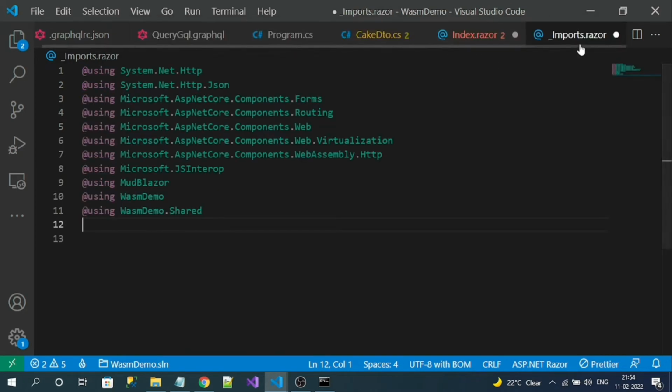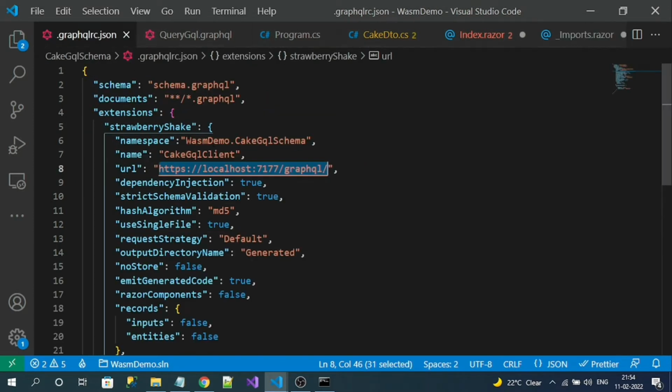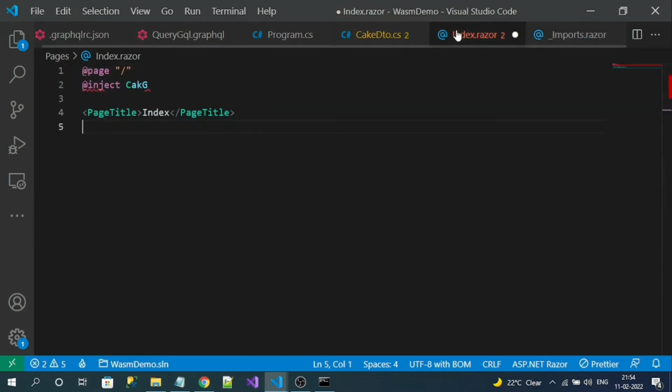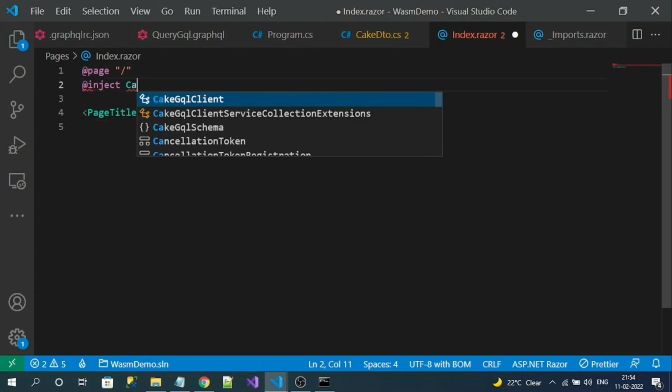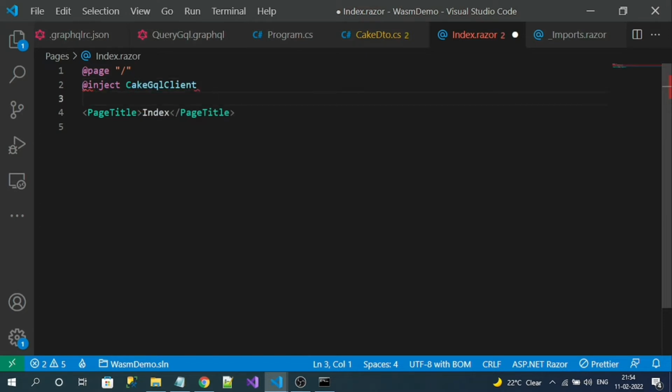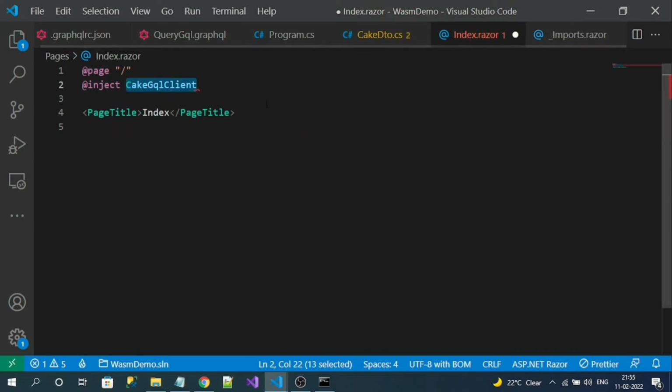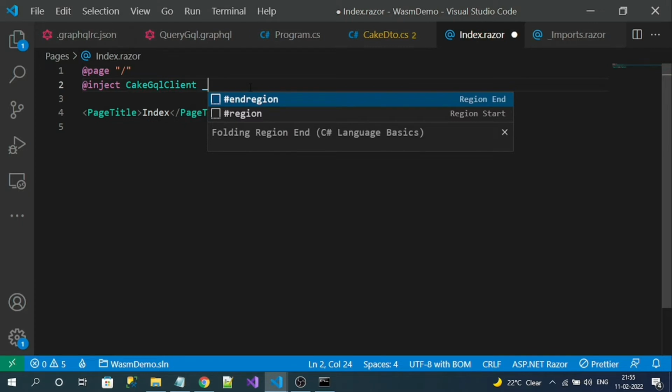Now in the imports.razor page, let's add the namespace of our GQL client. So that is this namespace. Copy this namespace. Okay. Now we can access all the GQL client. That is coming from this namespace. Okay. So we have to inject the client class. That is like CakeGQL client class.